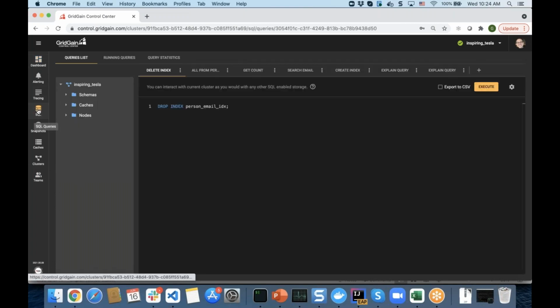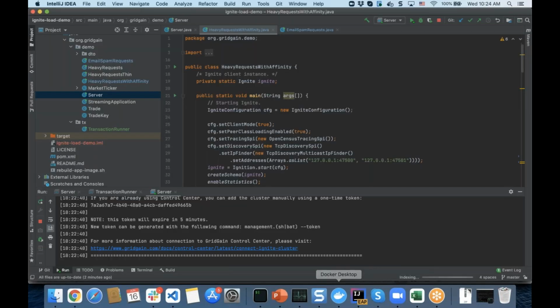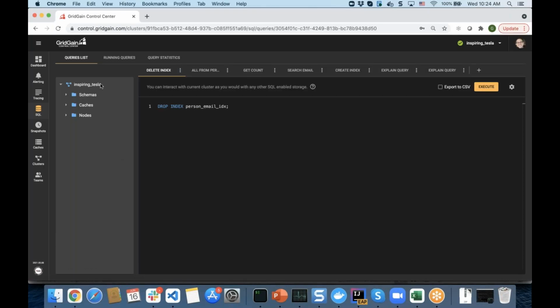Let's now go to the SQL view, and let me just make sure this is running. Yes, it is. That's great. Now let's look at what we have here in our SQL view. One of the key features of Control Center, especially if you're a developer, is the ability to execute, troubleshoot, and debug SQL. So we have an integrated SQL IDE with Control Center.